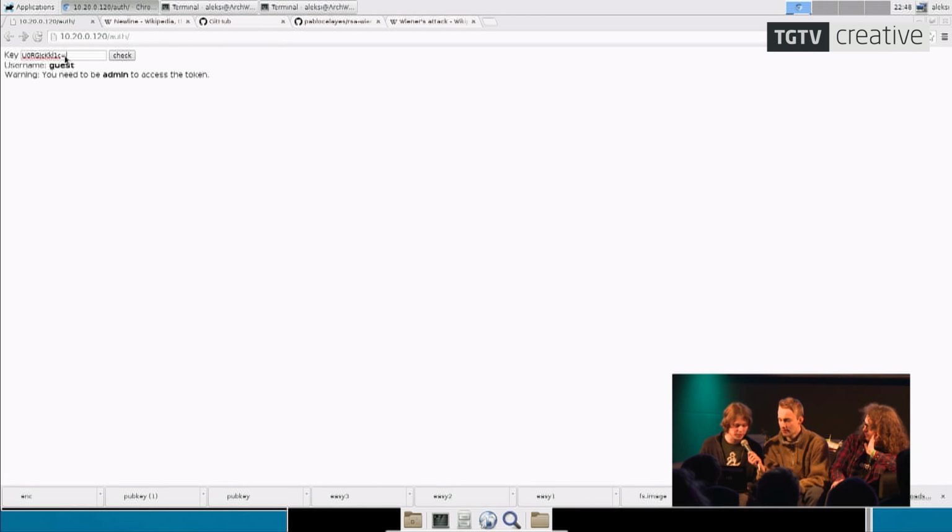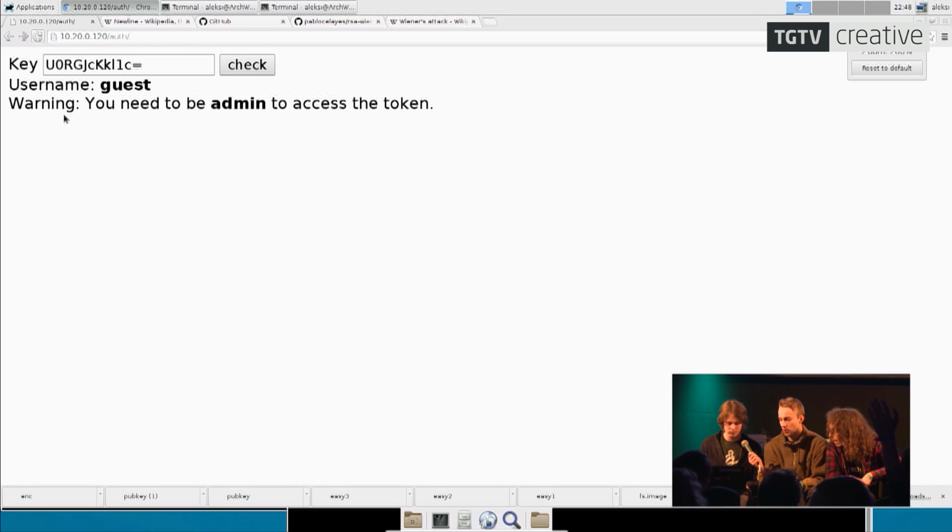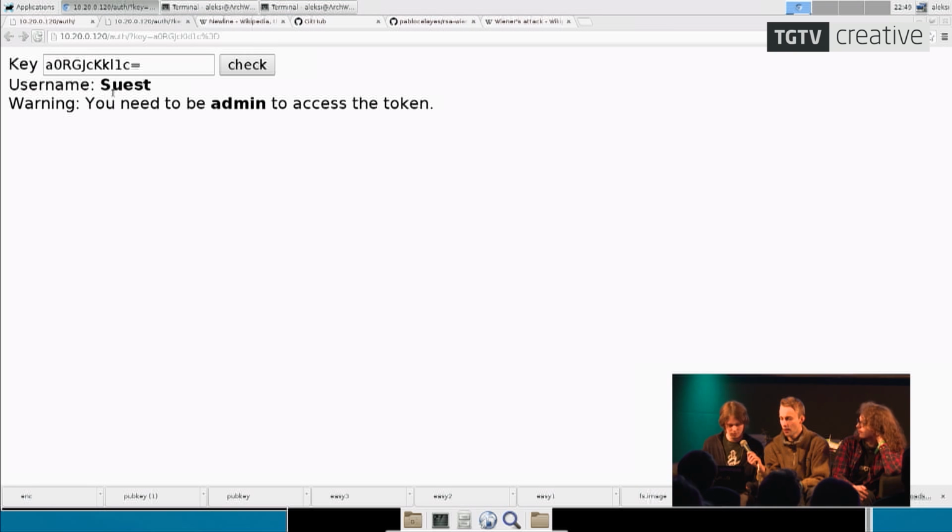Yeah, so this is basically XOR. It decrypts the username based on this key. If you try to change this, you'll see you get something else.